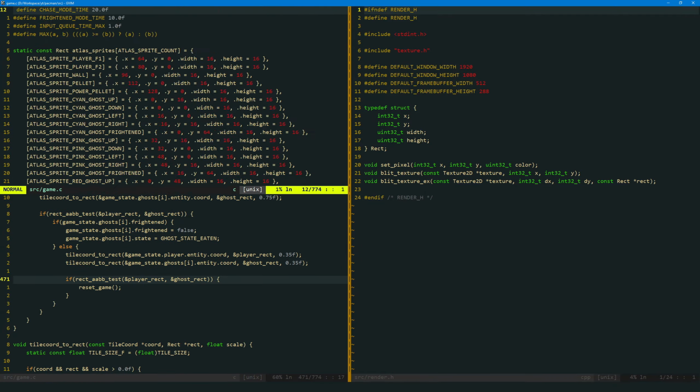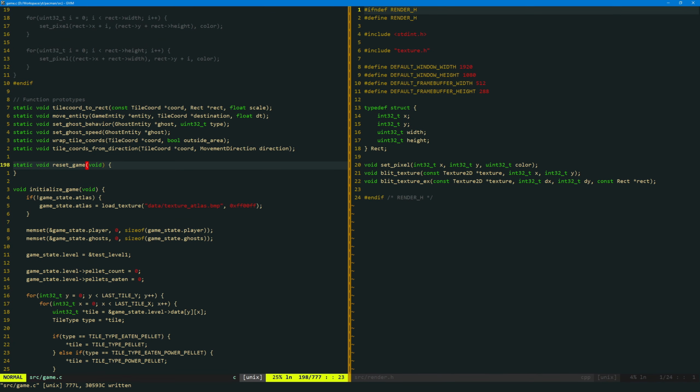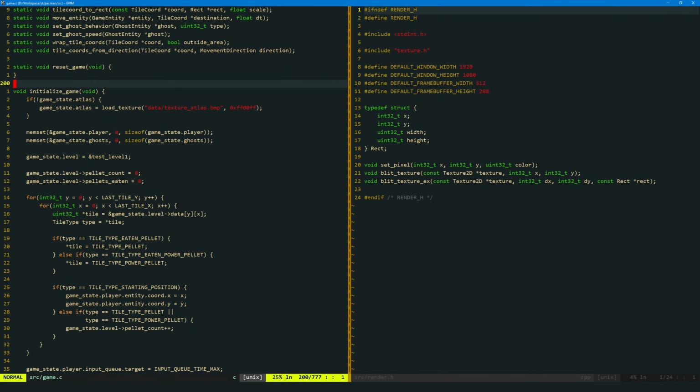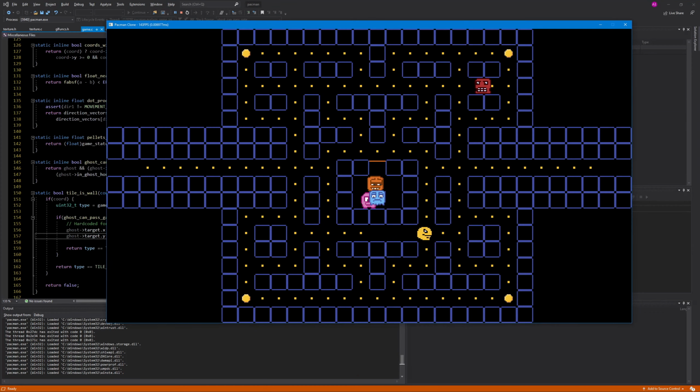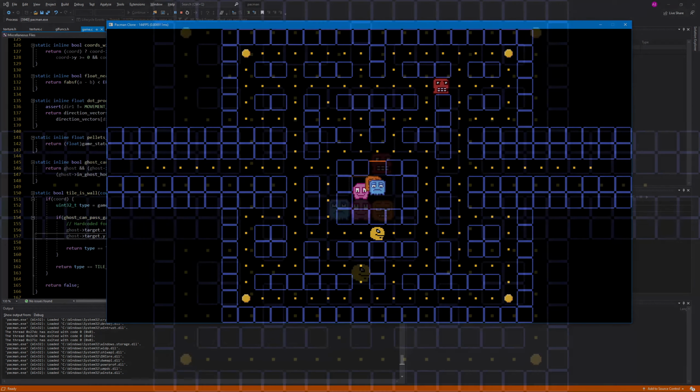The very last thing that I added was a simple way of resetting the game whenever the player would run into a ghost if they weren't in a frightened or eaten state. At this point, the core elements were all implemented and I decided to wrap it up.